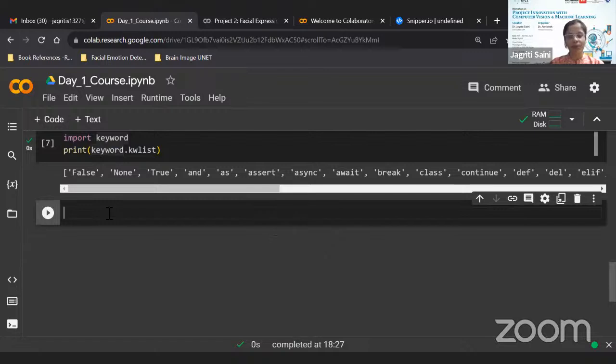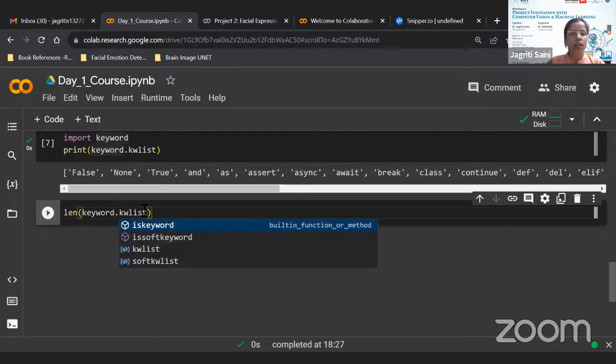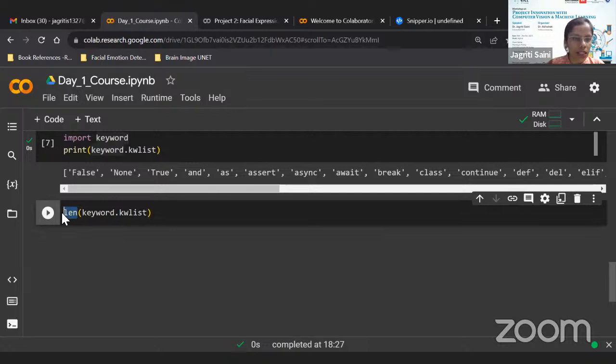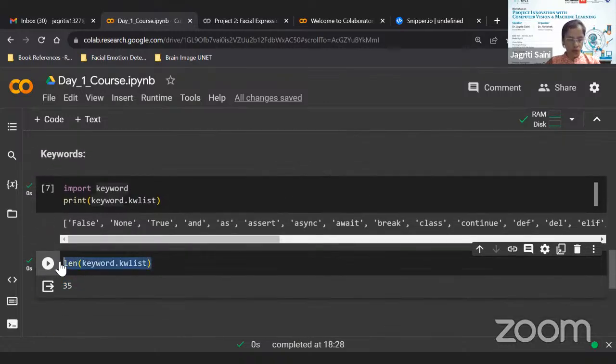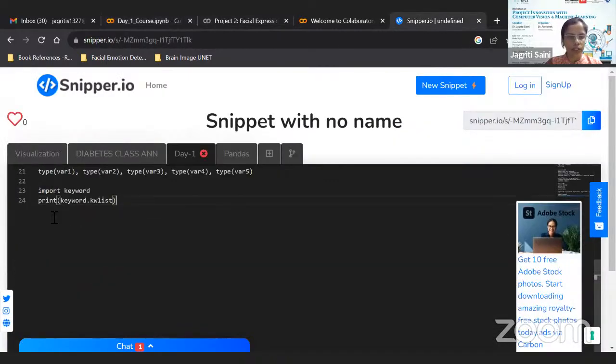So how can we do that? We can check the length of the keywords by using a simple command, len. This len we can use several times in Python. We'll be using this just to check the length of a certain list or maybe certain tuples, etc. You can see here, in total, we have 35 reserved keywords that we can use whenever required. This length command I have also shared in your chat box now.